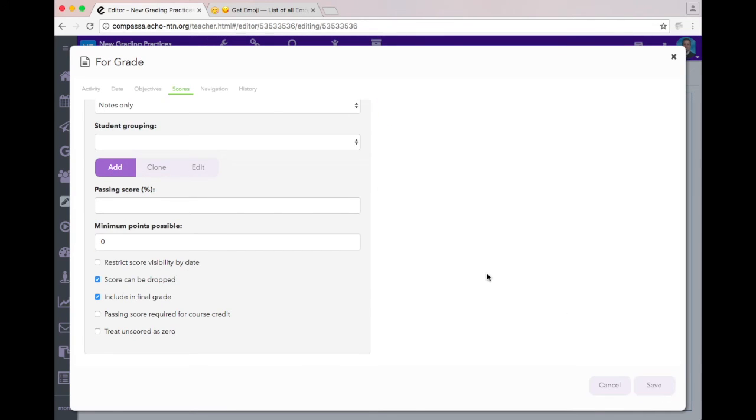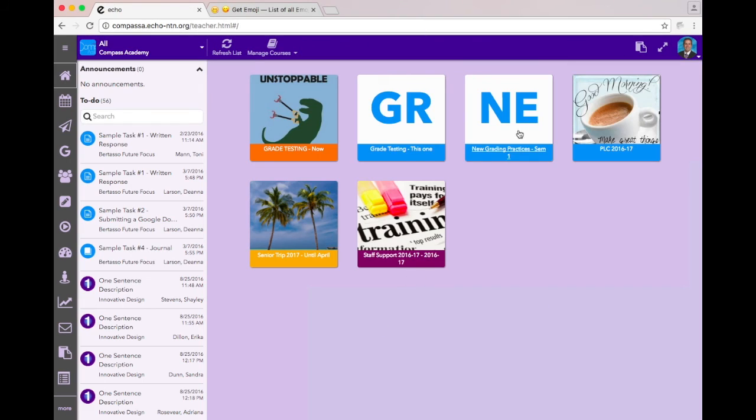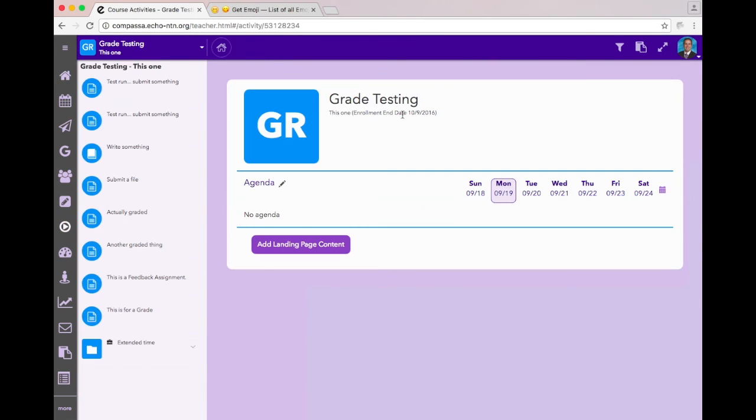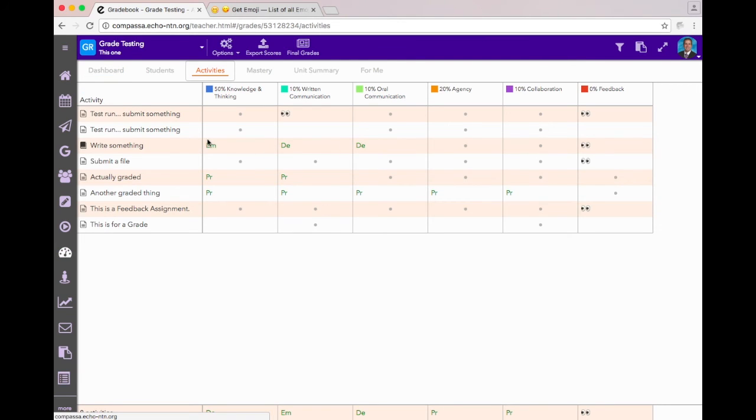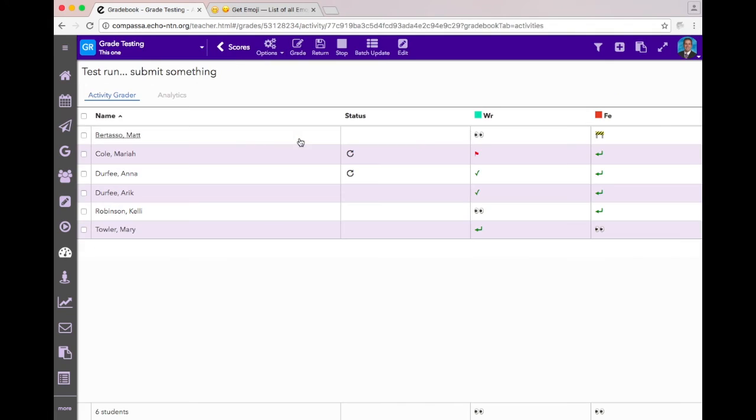So now I'm going to go to a course that I already had set up. I've got some things graded so you can see what this looks like. So I go into the course, I go to activities, and you can see that it has different things. It has rubric scores, it has feedback scores. If I go in and look at a specific assignment, you can see a red flag, you can see eyes and feedback, check marks that things are all good. And so this is what it looks like when you've actually graded, and the students see this as well.